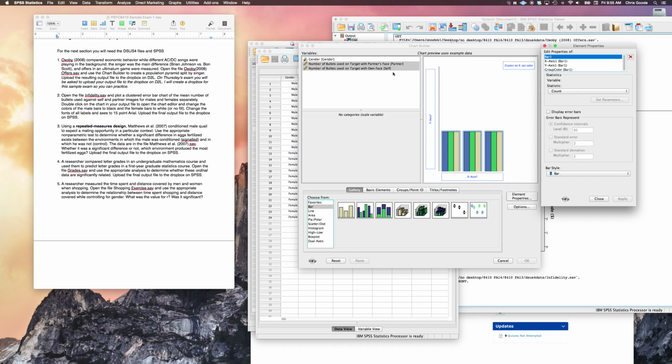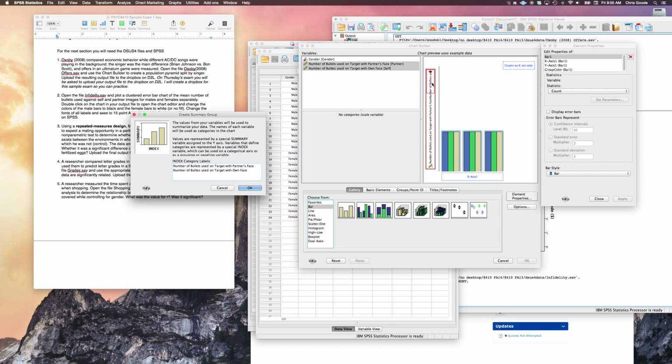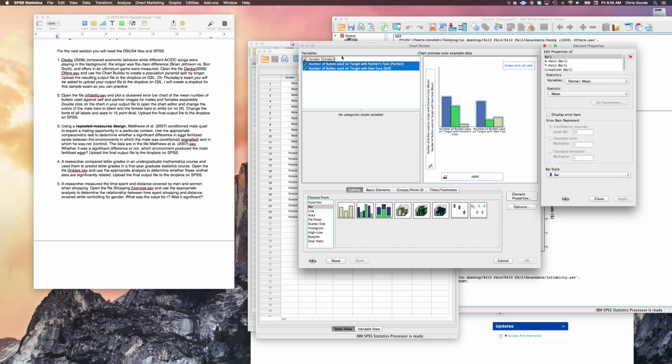That's this one. And we're actually going to have to drag both of these variables onto the y-axis to create this new summary variable, right? So that's going to be your index category labels, so partner and self. And we'll click OK. And we're going to cluster those by gender. It's like plot them males and females separately. So we'll cluster those by gender.